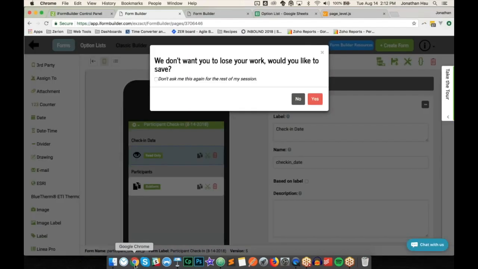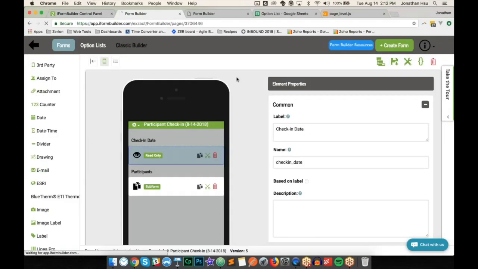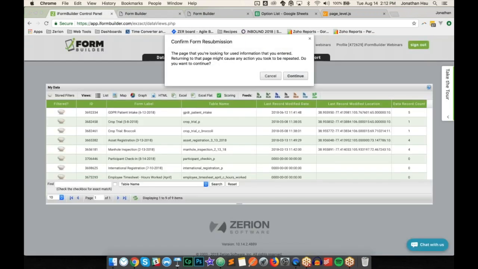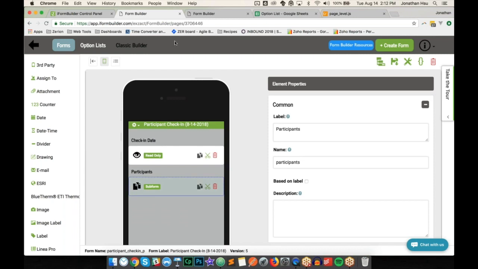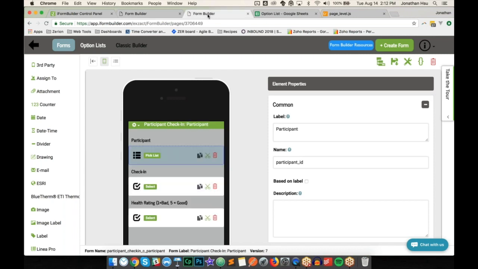Let's start by jumping into our form builder. Let me refresh everything to make sure I haven't timed out. And so what I have here is my parent form with a check-in date. This is a read-only field. And then my subform called participants. I then have in a second tab, which is a best practice of ours that we recommend, which is opening multiple forms in a separate tab per form. I have my pick list where I choose a participant and 2 selects underneath for the check-in, whether they're present or absent, and the health rating as a score of 1 to 5.